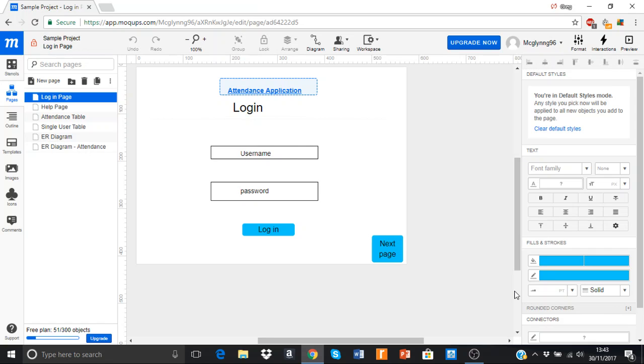As you can see, there's the space where they will enter their username and their password, and the submit button to allow them to log in, plus the next page if they've already gone through these steps. All of this is done so they will just be able to immediately come into their system and be able to log their hours.